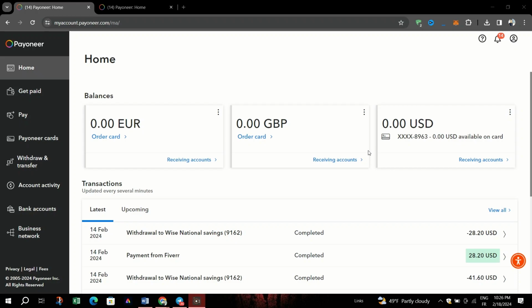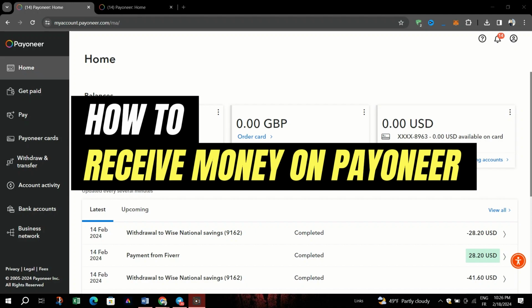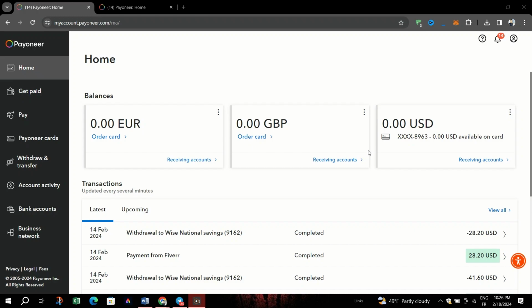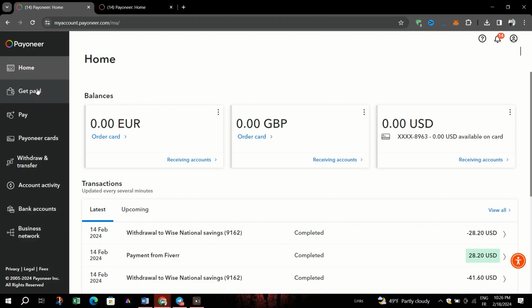In this quick tutorial, I am going to show you how to receive money via Payoneer. After you log in to your Payoneer account using your credentials, you can provide payment details by sharing your Payoneer email address, phone number, or virtual address with the sender. This information allows them to initiate the payment to your Payoneer account.